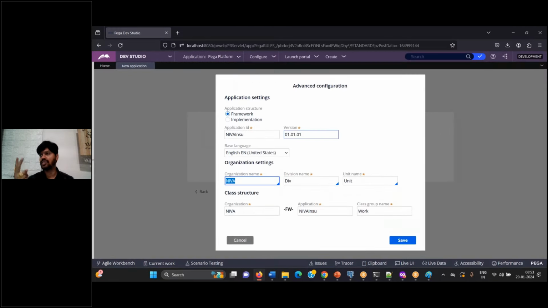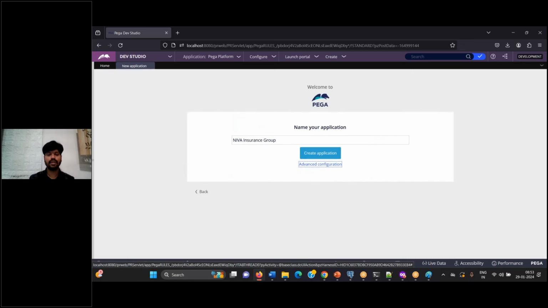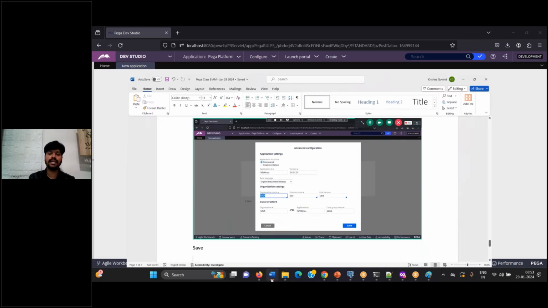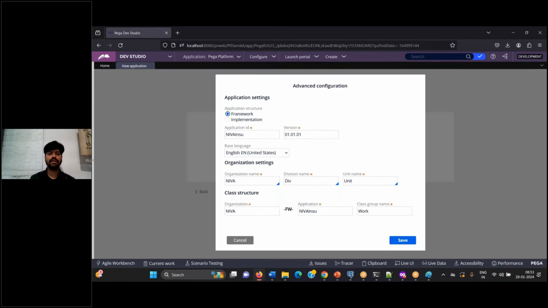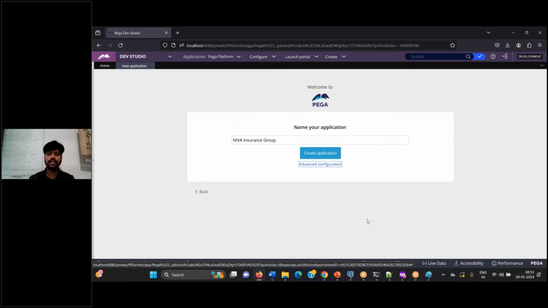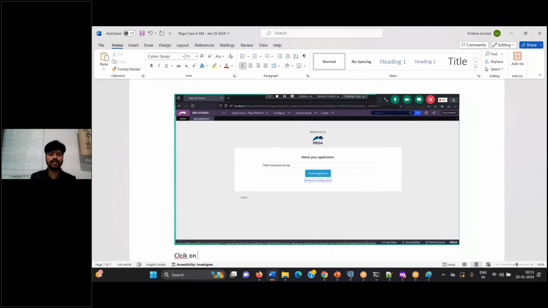Coming here, we touched two options. One is we modified implementation to framework; the other is the organization name, where we removed the random name and have given Neva. Then save. It will be back to the screen. You want to cross check whether your modified options are there or not. They are there, so you are confirmed now. Click on create application. You can cross check like that.